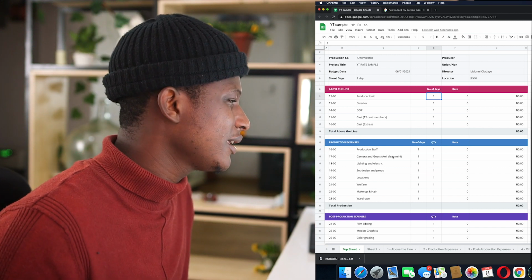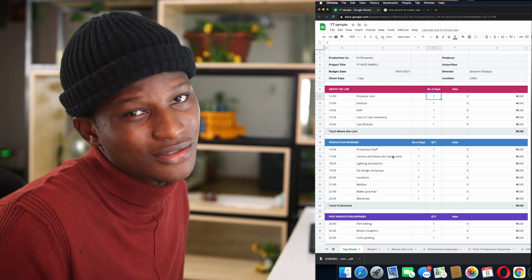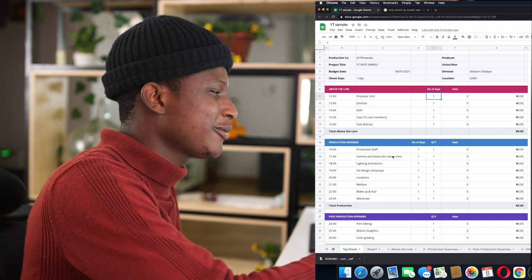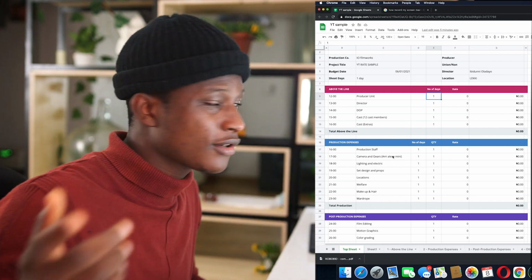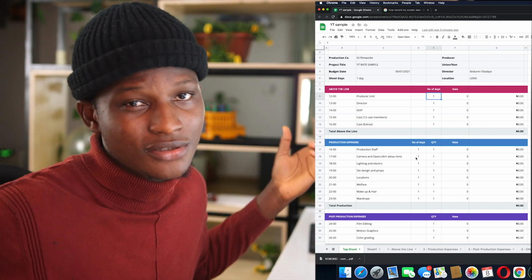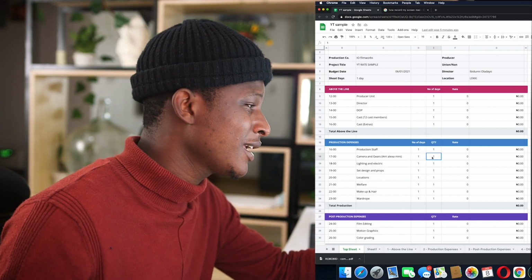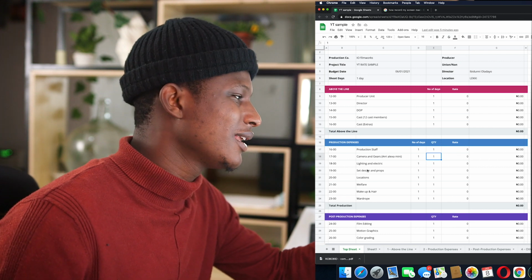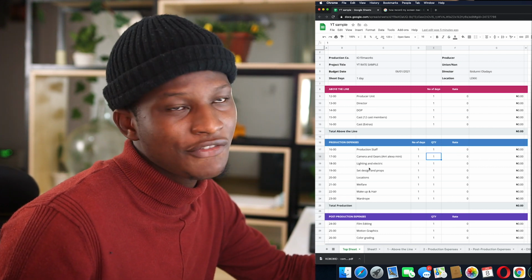Then we have camera and gears. I usually like to shoot my big projects with Alexa Mini, but if your budget can accommodate Alexa, fine. But if not, you're free to use Red, you're free to use C300, you're free to use EOS R, but make sure you put the price there, the number of days, and the quantity, and then the rate. Then you get a figure.